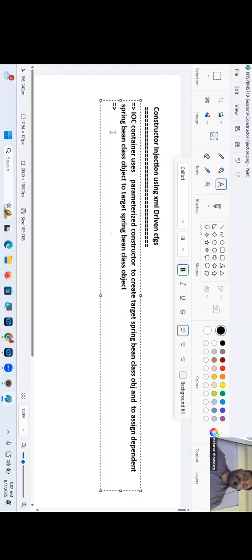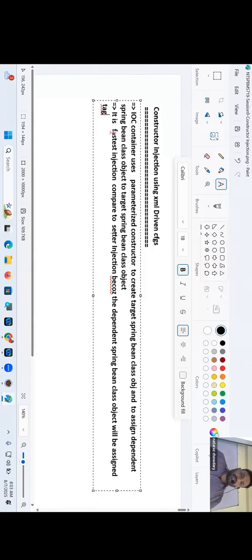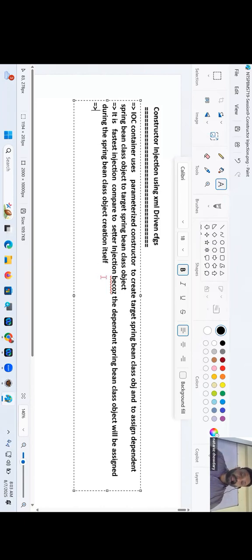The IOC container uses a parameterized constructor. This one, guys, is the fastest injection compared to setter injection, because the dependent Spring Bean class object will be assigned during the target Spring Bean class object creation itself. Okay, that's good.